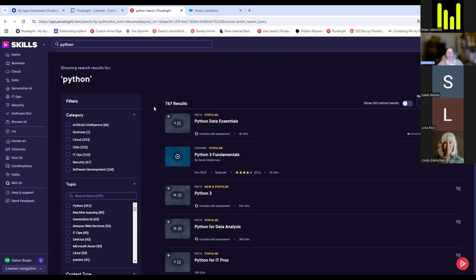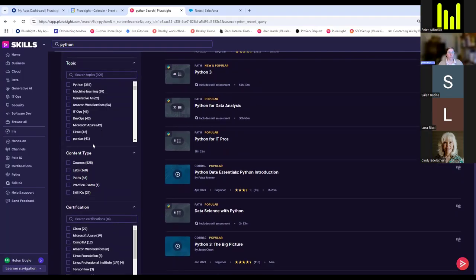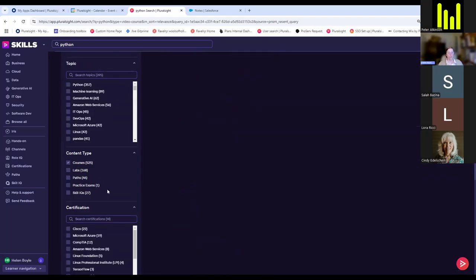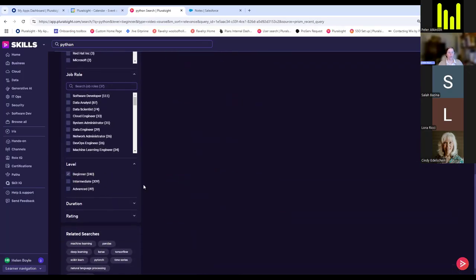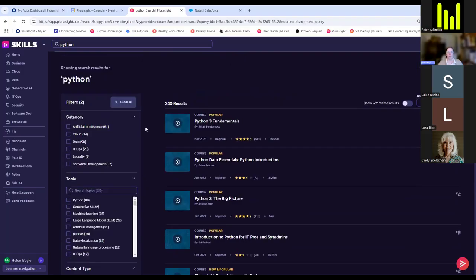One thing I would suggest is to use these filters on the left-hand side here. If you scroll down a little bit, you can see the different types of content. There are the skill IQs we mentioned, a practice exam, some labs, courses, the individual courses, and then paths that contain Python. So if you're looking specifically for courses, you can click on this. Like myself, I haven't used Python in I don't know how many eons, so I'm going to go back to that beginner level and take a look. And so you can see the results went from 700 and something down to 240, sorry. So a little more reasonable amount to filter through.